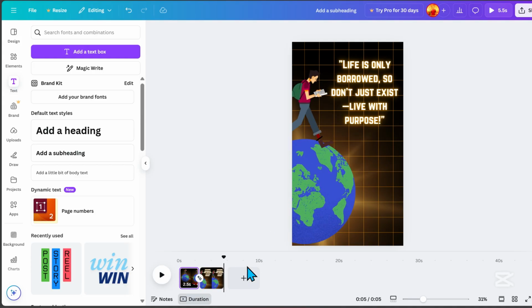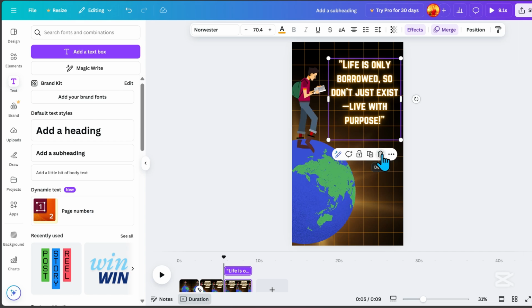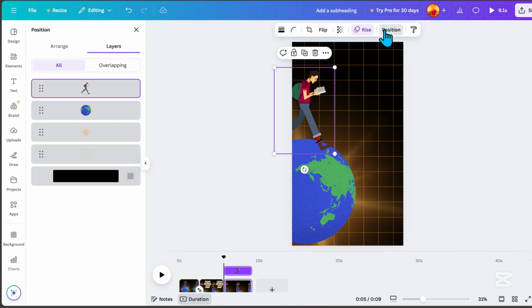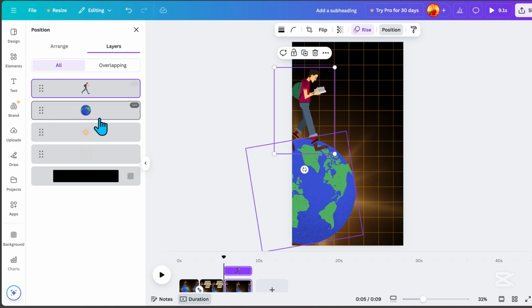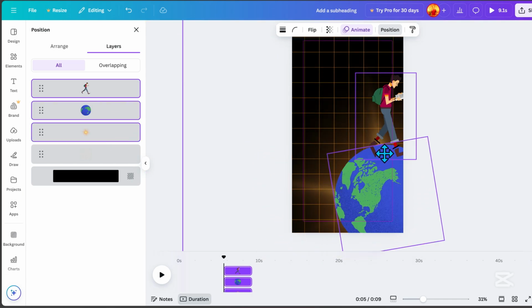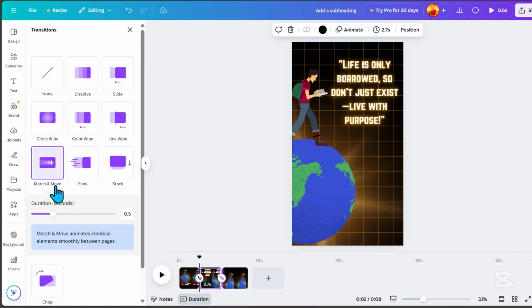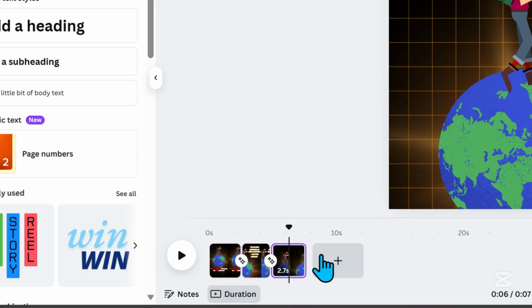Click page 2, right-click and select Duplicate Page. Delete the text on page 3. Go to Position, hold Shift, then click the three elements. Move them downward. Add another transition and choose Match and Move. Set the duration to 1.5 seconds.